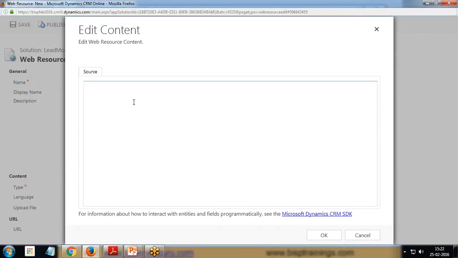So the JavaScript function will be function test function, create a variable where primary value is equal to Xrm.Page.data.entity.getPrimaryAttribute.value.